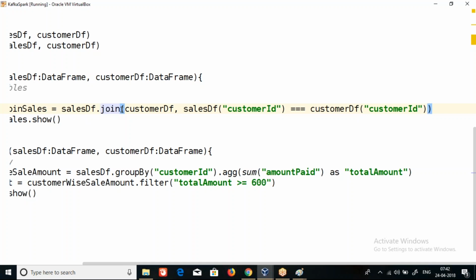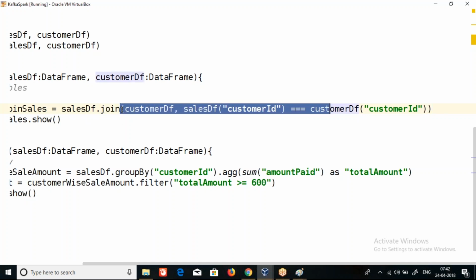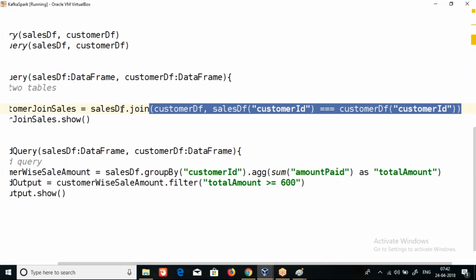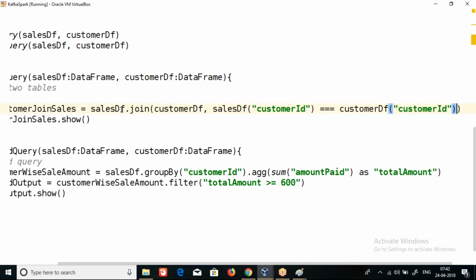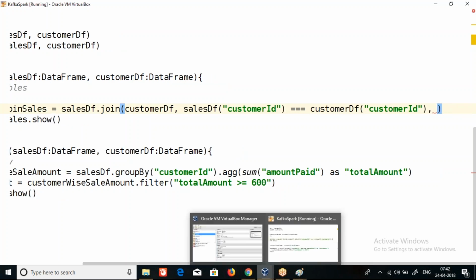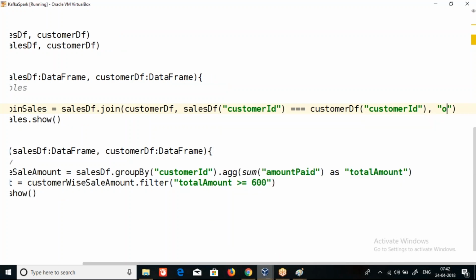Join is a method which takes these parameters: the other data frame, the condition, and what type of join. By default it will be inner join. Now if I want to do outer join, we just say okay. So this is how we do outer join, left outer join, right outer join. That will be the third parameter to your join method.